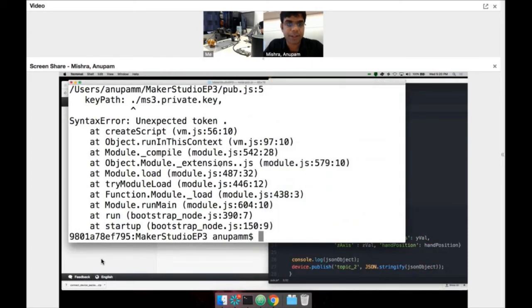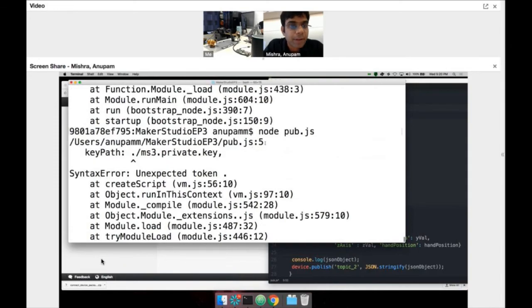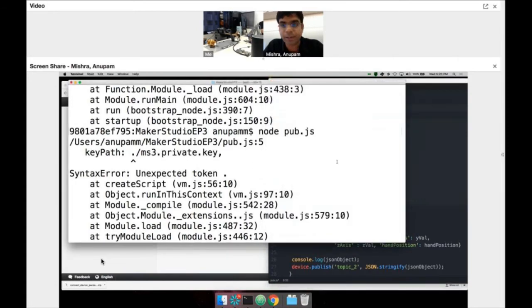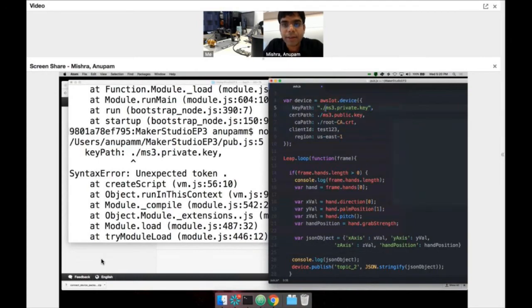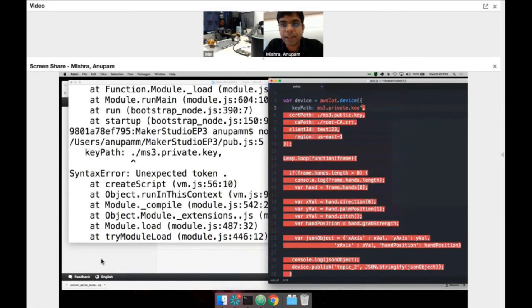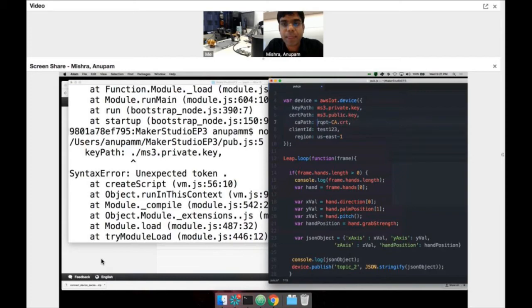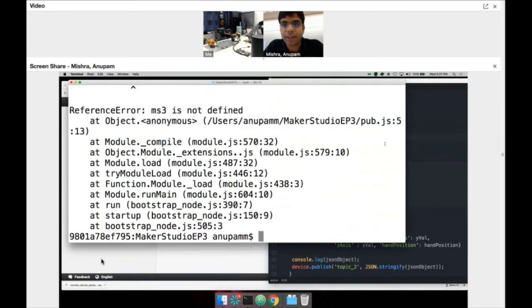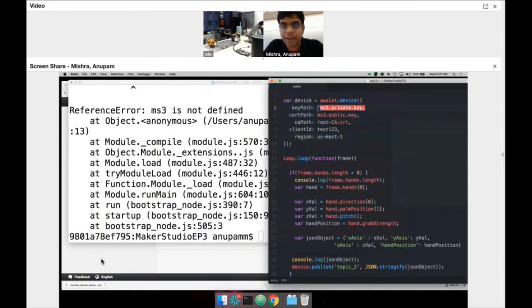If it fixes for this one, yep, it's going for pub.js line 5. Okay, what is the key path? Unexpected token dot. Okay, I think we can just directly give the file names. Let's see if that works. Okay, and let's try it again. Okay, MS3 is not defined. I think I need to wrap these. Let's see how it works.